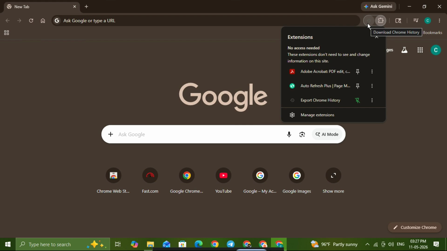If you ever want to remove an extension from the toolbar but keep it installed in Chrome, the process is just as easy. Click the puzzle piece icon again, find the pinned extension, and click the pin icon one more time. That will unpin it from the toolbar. The extension will no longer appear at the top of Chrome, but it will still stay installed and available inside the extensions menu whenever you need it.